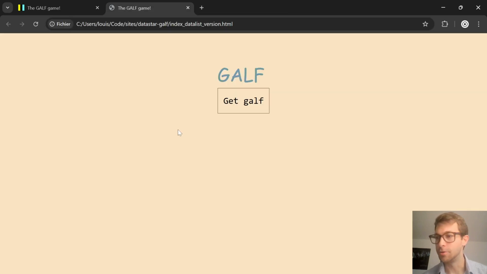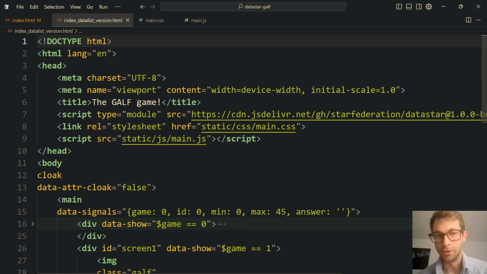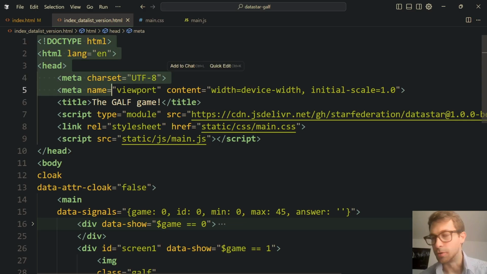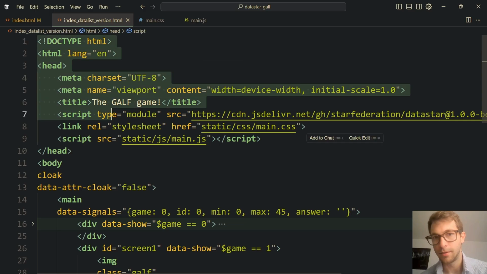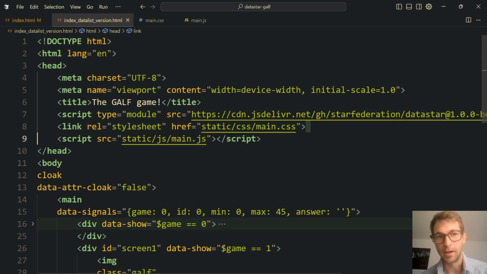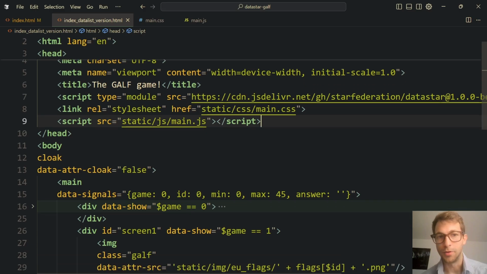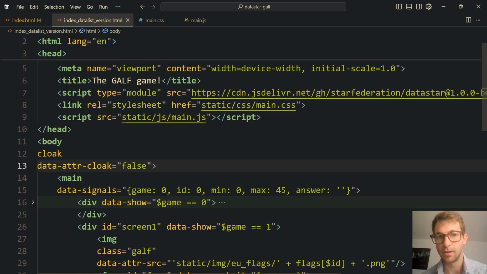So let's take a look at how we are going to build this with Datastar. First, to look at the code. Nothing really fancy in the head, I just import Datastar from CDN, I add some CSS and a custom JavaScript here, that we are going to see later. I am going to add the cloak attribute to hide the body until Datastar is ready, and let's jump into main.